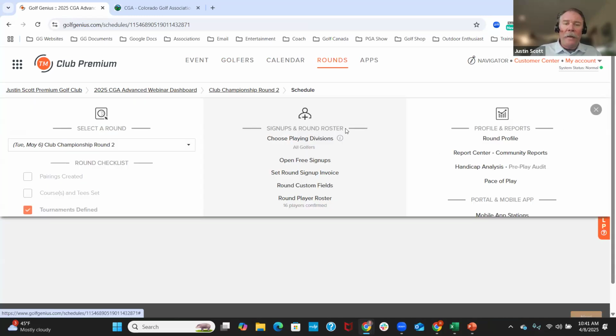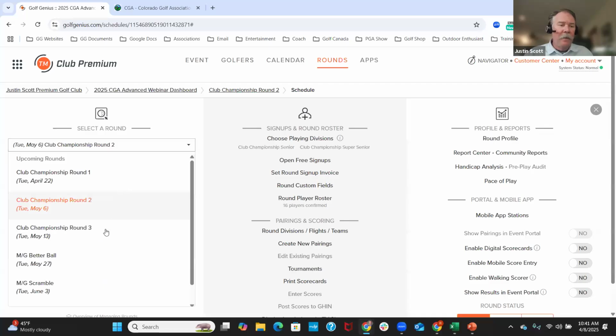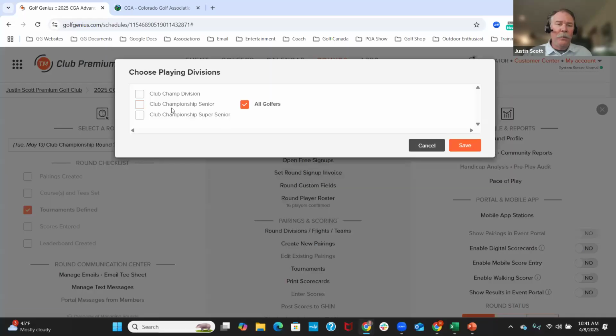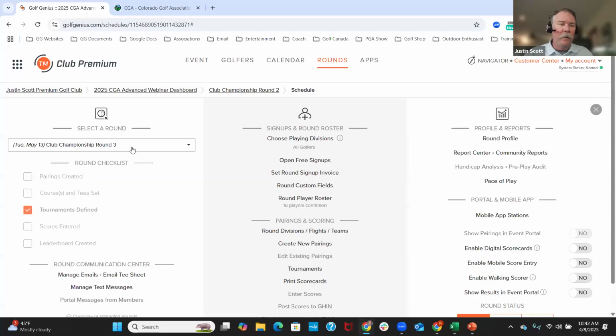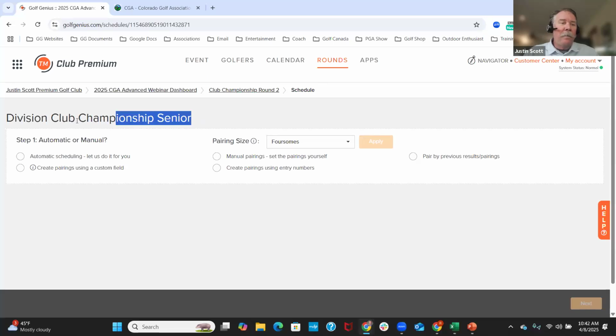Well, because in my rounds tab, my choose playing division, I forgot to select senior and super senior. So this is kind of a best practice when you're building this out to go ahead and choose these ahead of time so that when you do come in to build out your pairings for your next rounds, we already have these playing divisions selected. So now that I have senior and super senior divisions selected, I can create my new pairings. And now, how do I want to create my pairings for my senior division?